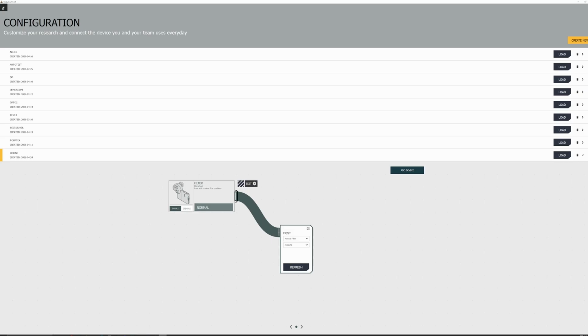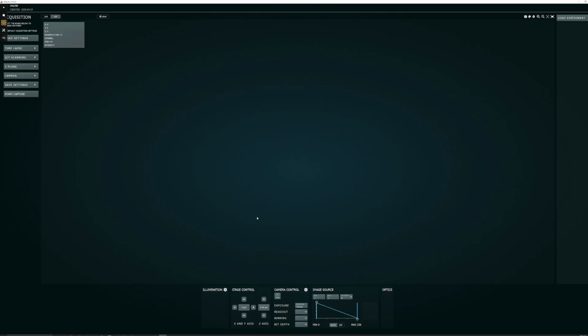To launch observation, I'll go to the observation icon. And that's it. We're in observation.